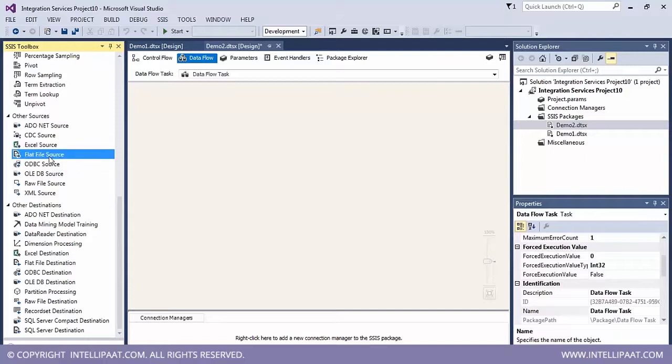Flat file sources are typically used to connect to text files, which are in Notepad. We'll give an example of that. Excel obviously is used to connect to Excel files. ADO.NET is also another way in which you can connect to relational databases. So that is also a secondary way in which you can connect to relational databases. So between ADO.NET and OLEDB, the most preferred way of connecting is OLEDB because it is much faster compared to ADO.NET. Raw file source is a proprietary SSIS format.